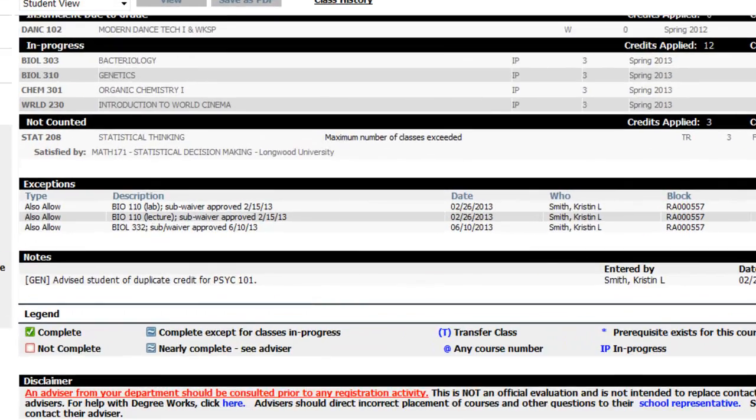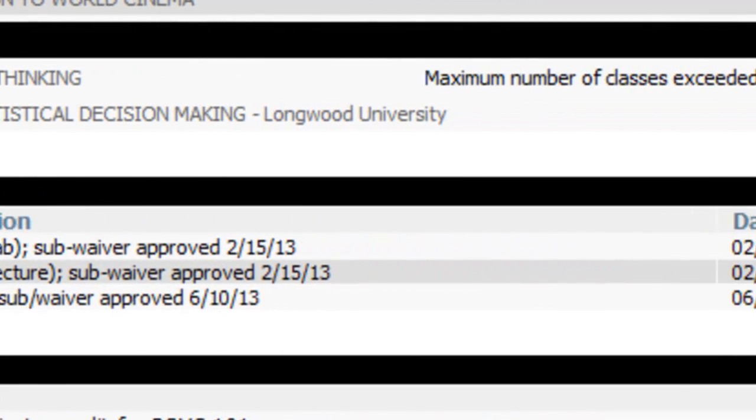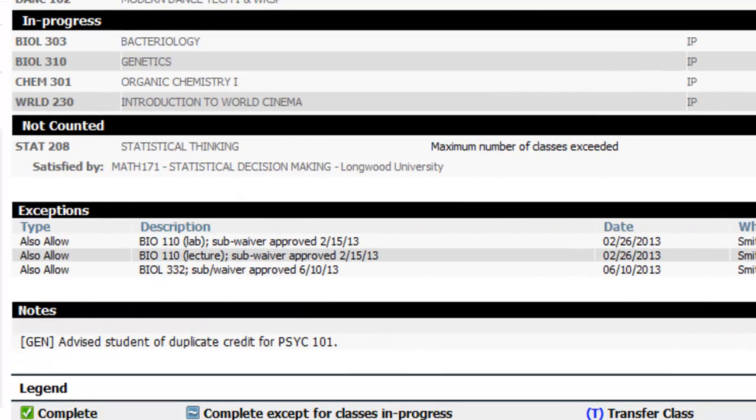Based on a student's academic record, a Not Counted block may be displayed after the In Progress block. This block will display courses identified as duplicate credit. In this specific example, students may not receive credit for both Stat 210, applied towards the general education requirement, and Stat 208, and so Stat 208 is not counted toward the student's overall credits.